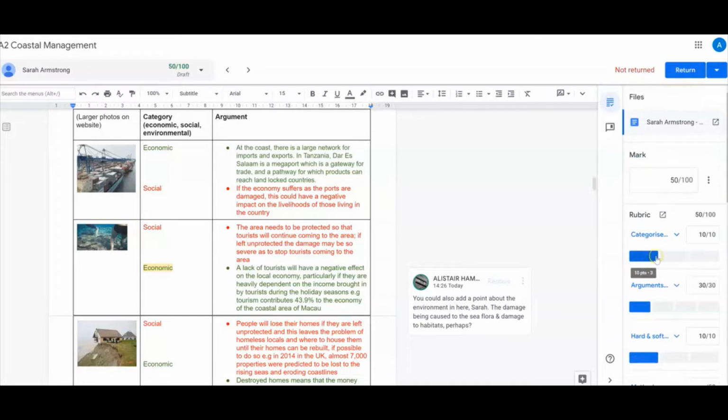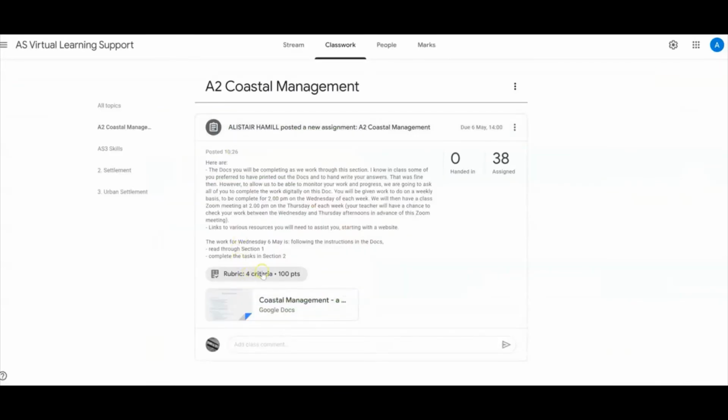So it's a little bit of investment at the start, but what it then does is really speeds up the marking process, because you've got your levels already in there. It automatically totals it for you, and as I showed you in here, it gives those success criteria to the students in the first place.